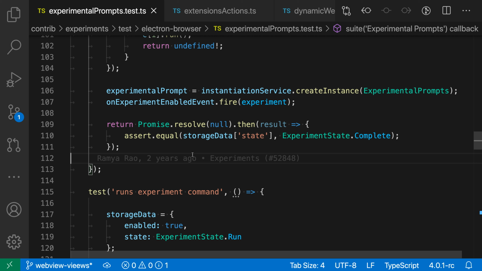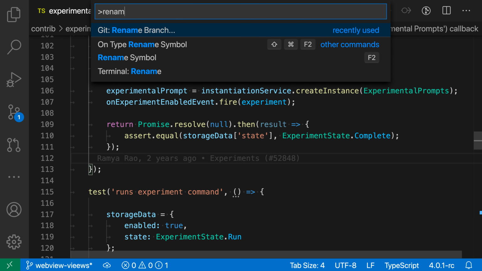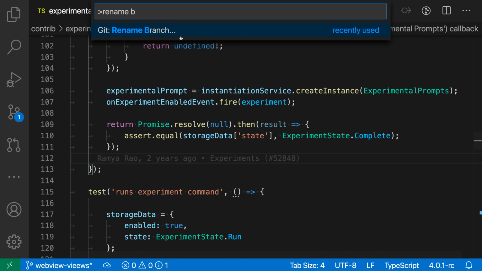The rename branch command lets you quickly rename the current Git branch. To get started, I'm going to open up the command palette with Ctrl-Shift-P or Command-Shift-P and say rename, and I want the git rename branch command here.